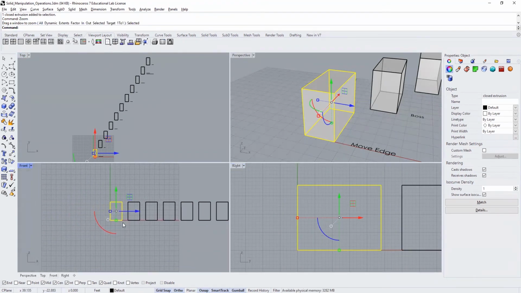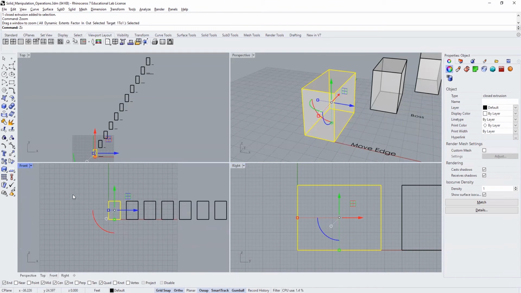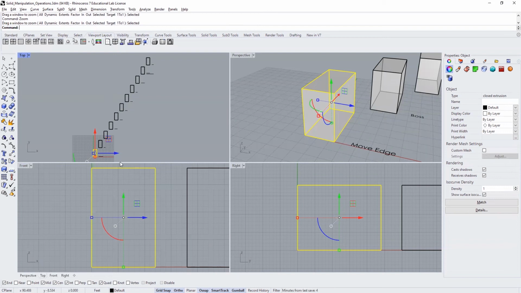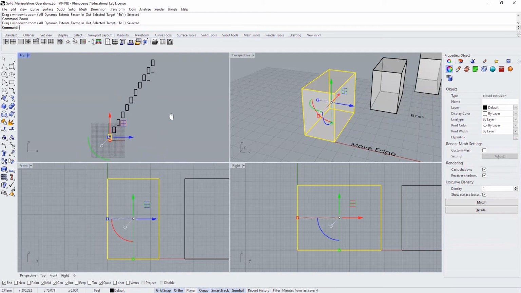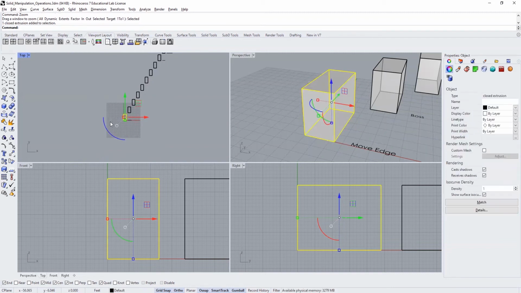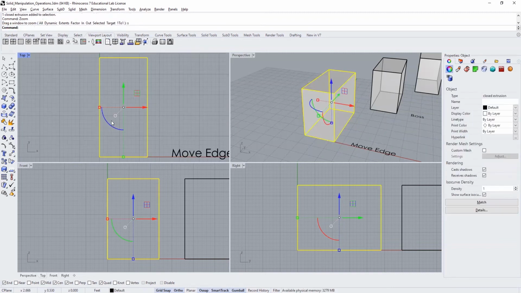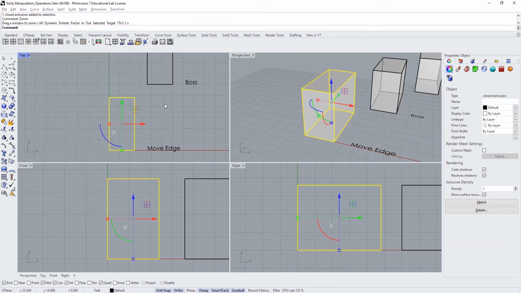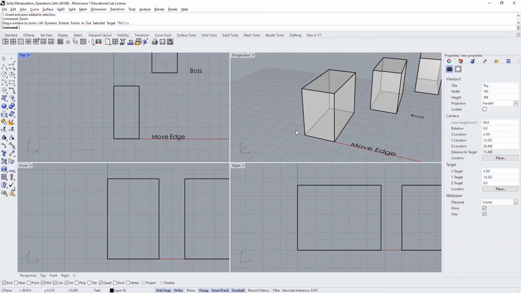So I can go and do that in each of these windows. Selected, maybe zoom out just a little bit. And I'll do it in the upper left one too. Zoom, selected. So now you can see what you're doing a little bit more easily.